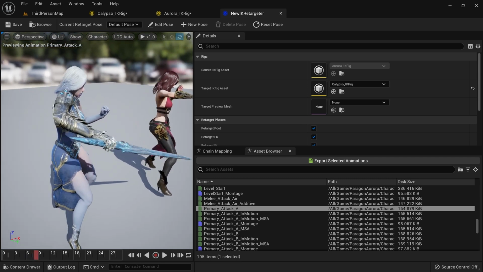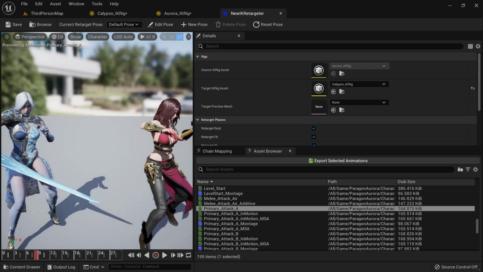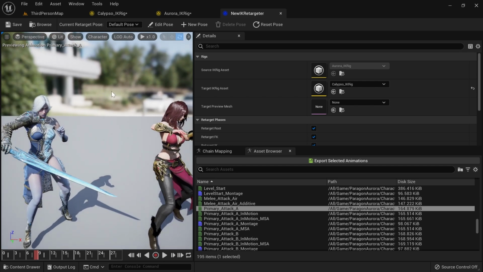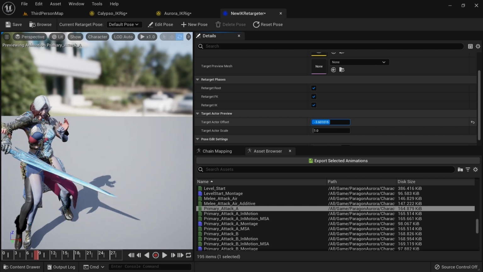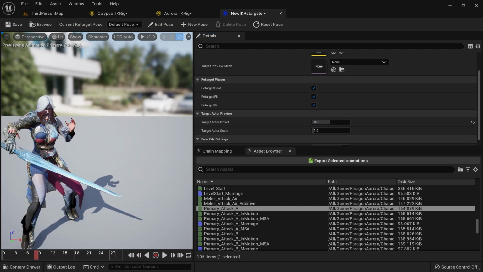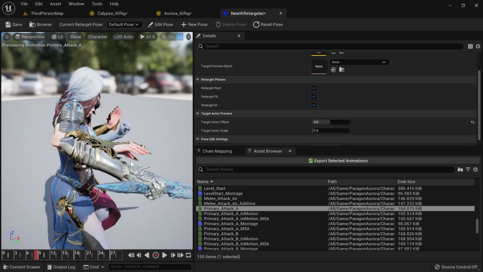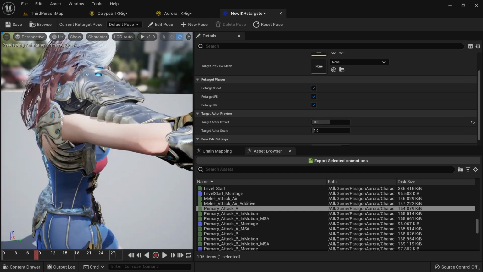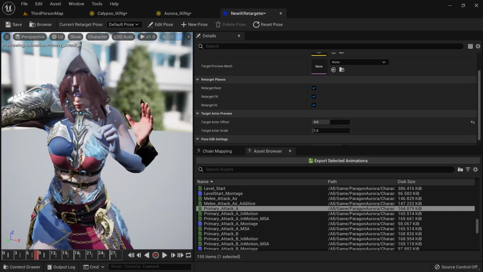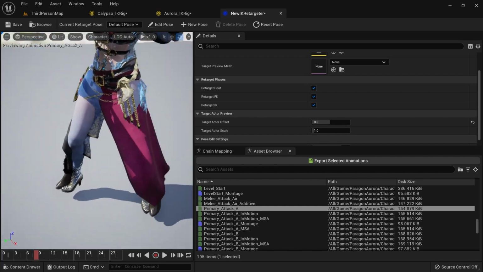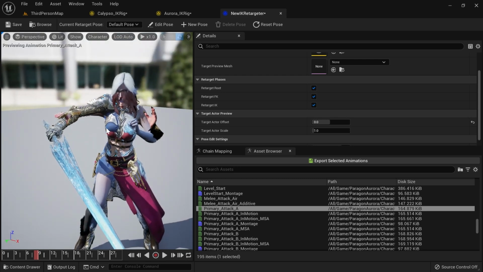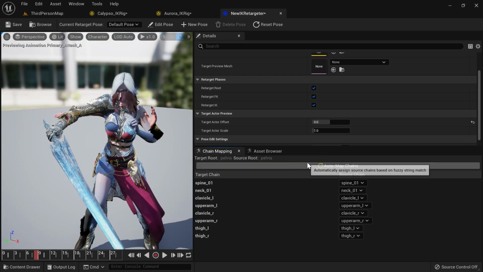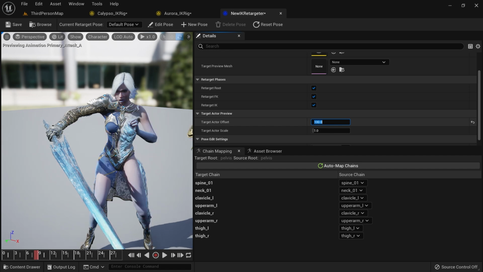Okay, pose. One more thing that we can do to compare them both is if we click here on anywhere, you can see target actor offset. If we reduce it, we can actually put 0. And they are in the same place together. You see, her arm is just nowhere near where it should be. This here too. There are a lot of things that we can do to help our retarget be better. So back on chain mapping, well, actually just 100 here.